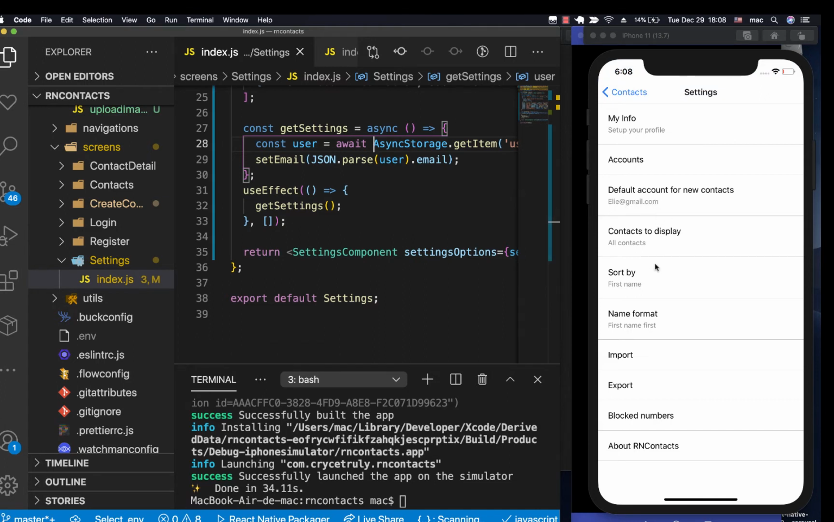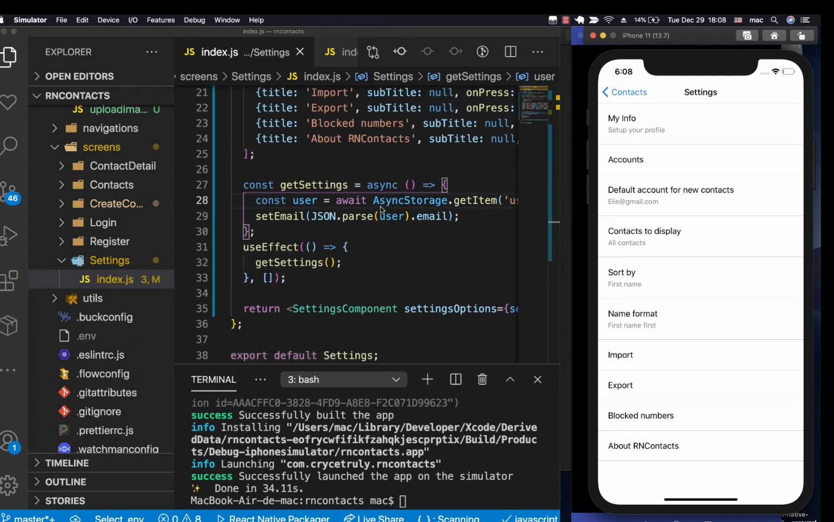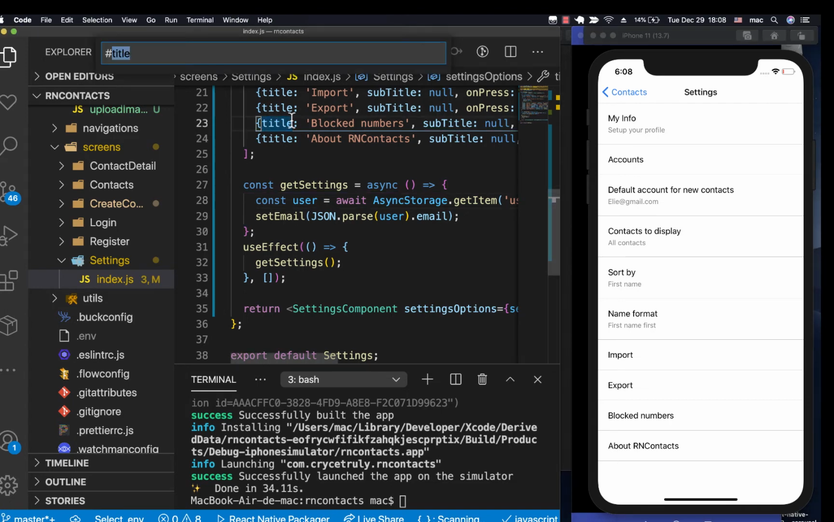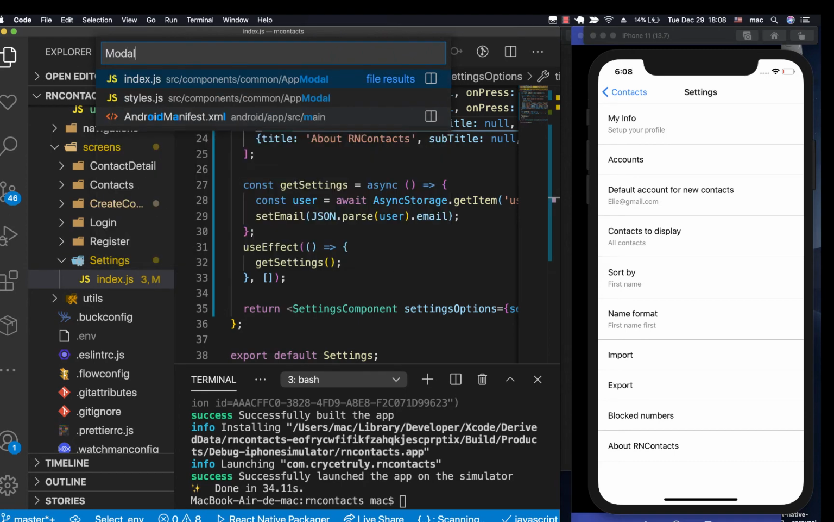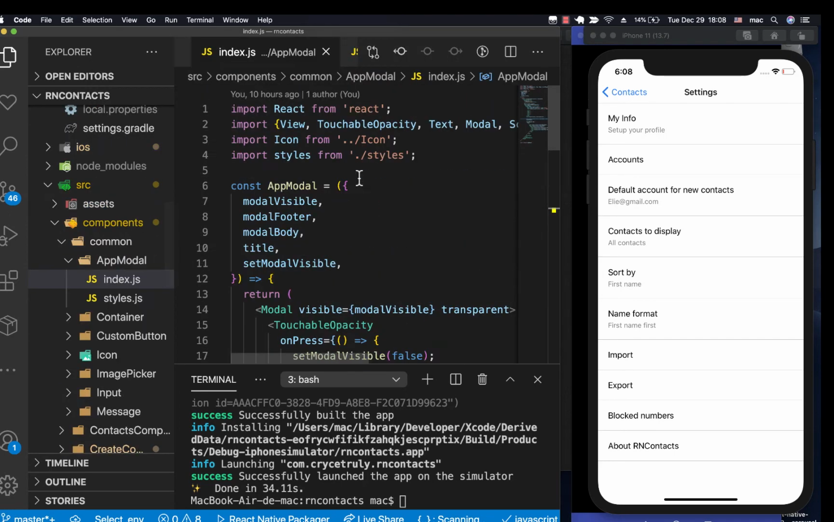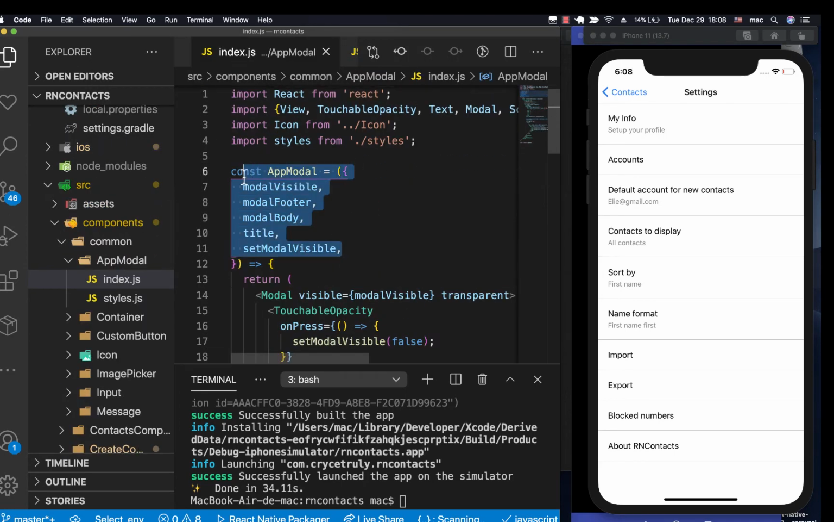Good. So another thing is, whenever we click sort by, we want to show a modal that the user can choose either if they want to use first name or last name. So remember how we created the modal component in the previous videos? So we're going to be using that. So to use it, just first go where it is. So modal is AppModal. So to use it, we need to supply these props here.